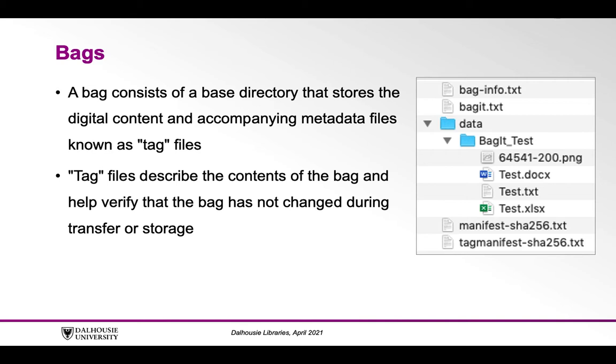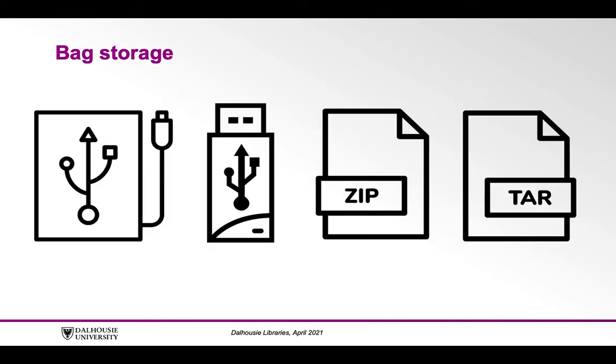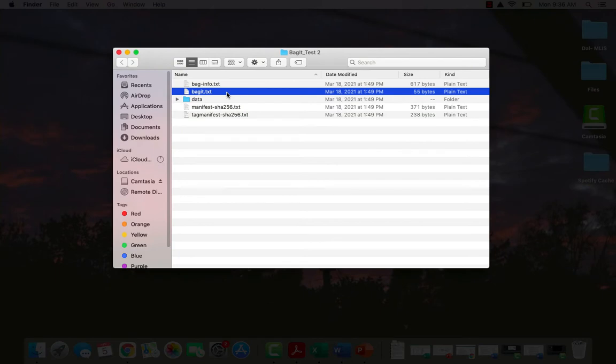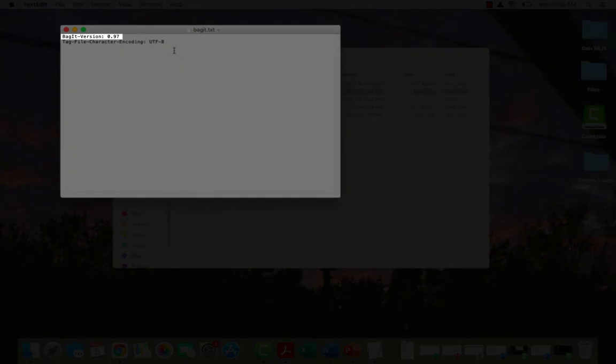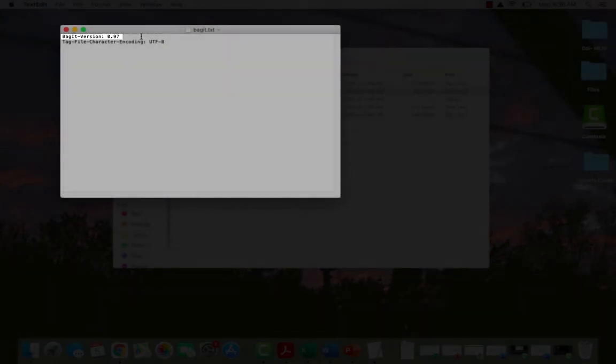or storage. Bags can be contained within a hierarchical directory structure on a hard drive or other storage system. A bag can also be a single compressed file, such as zip or tar. A bag has three required elements. The first required element is the bag declaration text file, titled bagit.txt. This text file simply identifies the version of the BagIt specification used to create the bag.